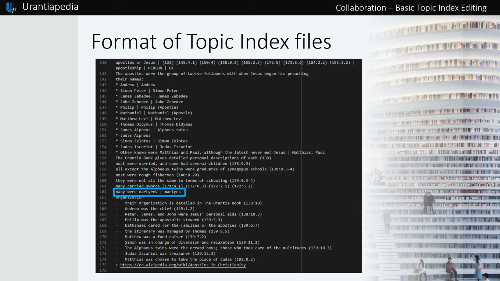To use more topics, they can be separated by semicolons. For example, these: "Many were martyred | martyrs; Simon Peter". A line like "Matthew was a fundraiser | Matthew Levy", which is not in the example but is presented here for completeness, will be a line with two cells, in which the first cell is "Matthew was a fundraiser" and the second cell is a link, Matthew Levy.